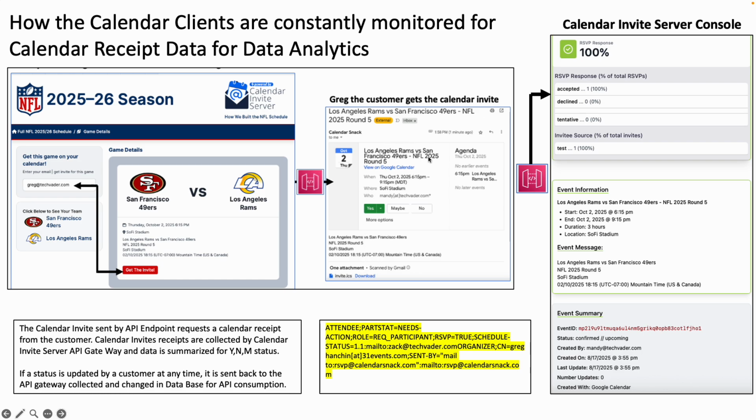So anytime I change my end user calendar invite itself, that data is collected and sent back to the API gateway for the calendar invite server console, and then the analytics here are done in the database. So we bring in the calendar receipt API data, we parse it, and then we put it into DynamoDB, and it sits up here in the console in a viewing station, if you will, in this particular page, and we track the accepts, declines, and tentatives. So that's what's going on there.